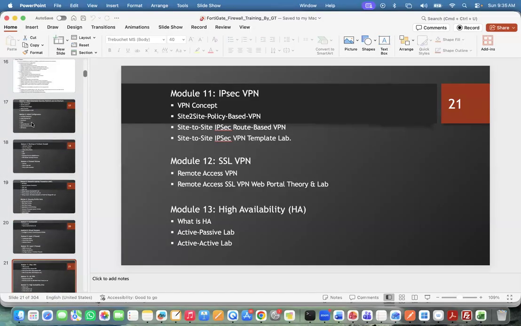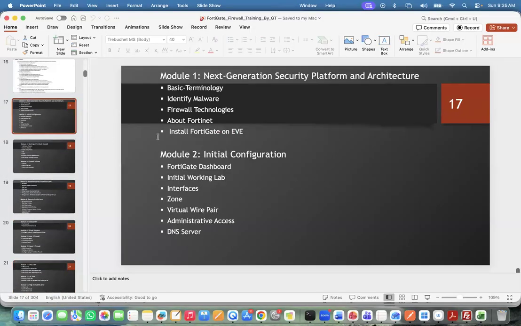But yes, we are going to discuss the next generation security platform architecture. We discussed yesterday as well what next generation firewalls are, what malwares are, the firewall technology, and the FortiGate. If you really want to know how to install the FortiGate firewall in the EVE-NG, definitely we'll discuss that as well. Else, we're going to give the labs that are going to be available, so that is not much needed.